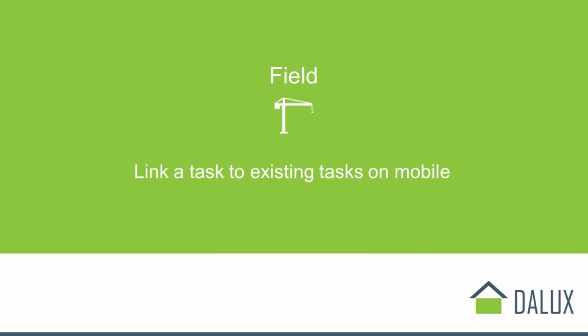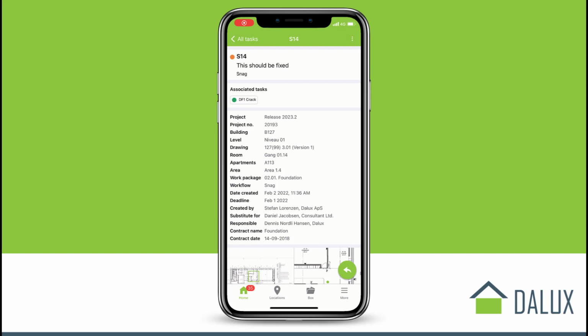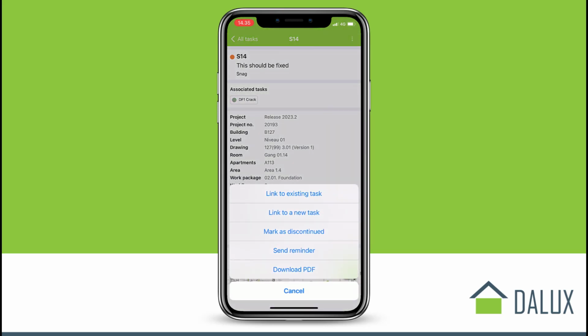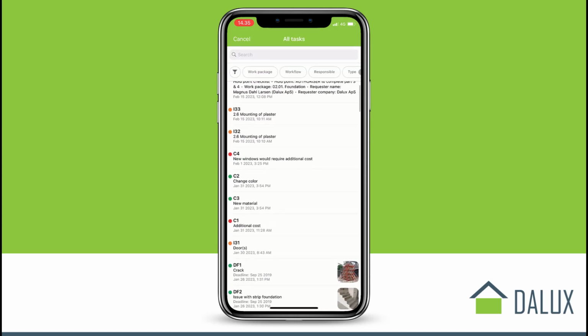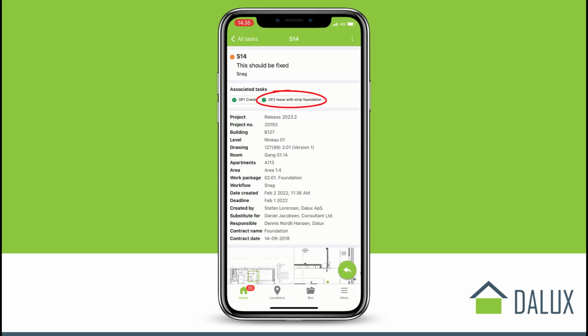Another new mobile feature is the possibility to link existing tasks together in the mobile app. So when looking at a task, click on the three dots in the top right corner, choose Link to Existing Tasks, and from here find a task you would like to link to the task you looked at. Now the task will be linked together and you can see it from associated tasks in the top.